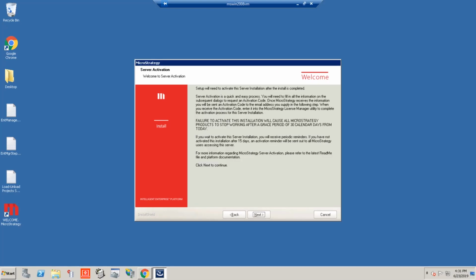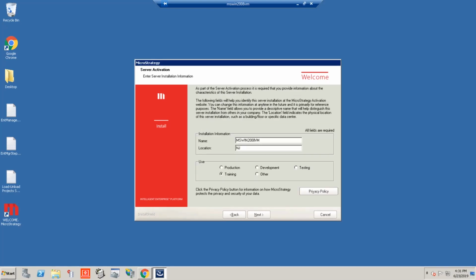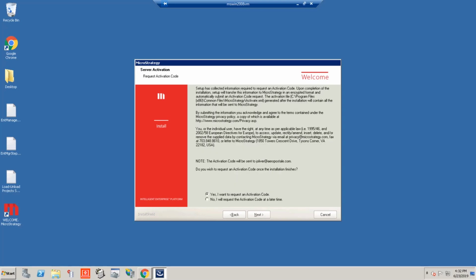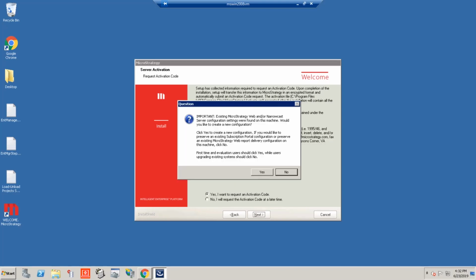Next screen talks about activation. We'll click Next. Now you choose your server type. Is it production, development, training, etc.? So click Next. And here I'll enter my information. I'll skip over this. Do I want to activate? Sure, why not? Click Next.